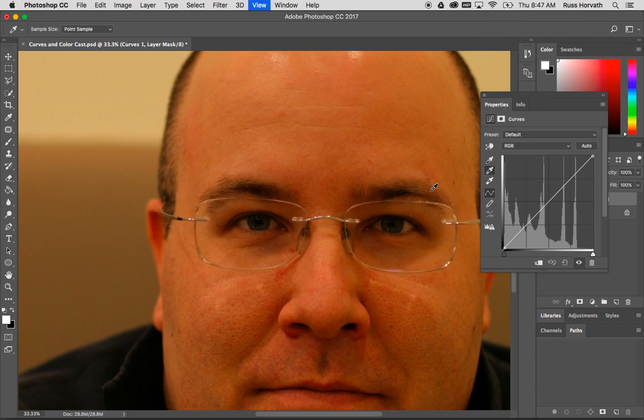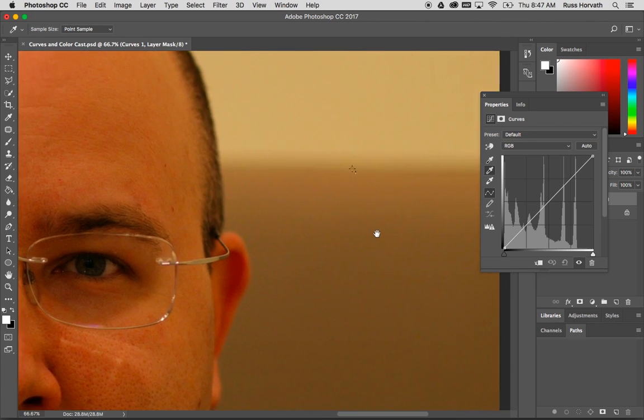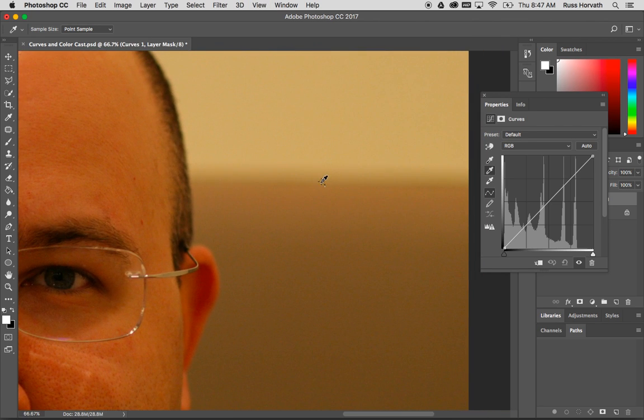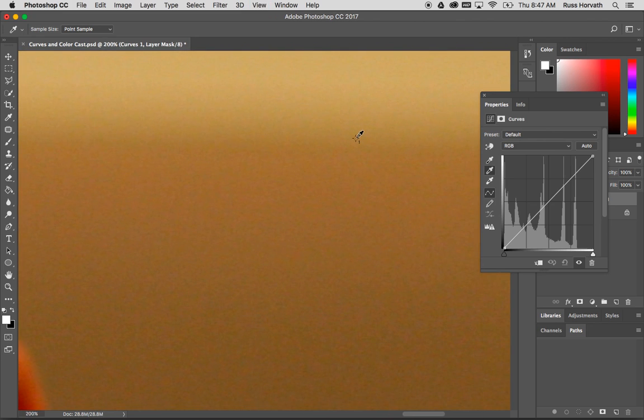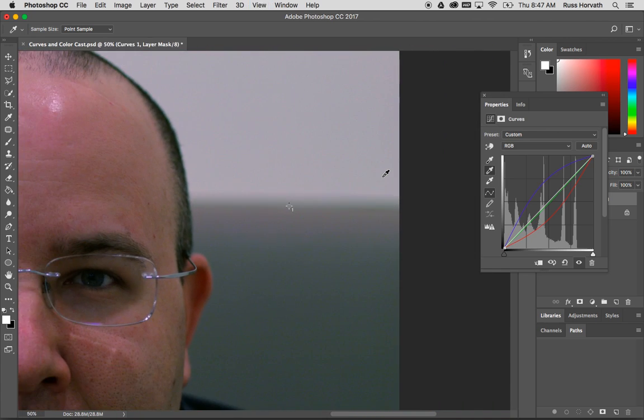I'm going to zoom in again. Oops, hold down my space bar and scoot this over. And I'm going to try to get as close as I can right into my little gray spot here. And I'm going to click right here. Boom. Now look at that. The colors change dramatically. Look at that.